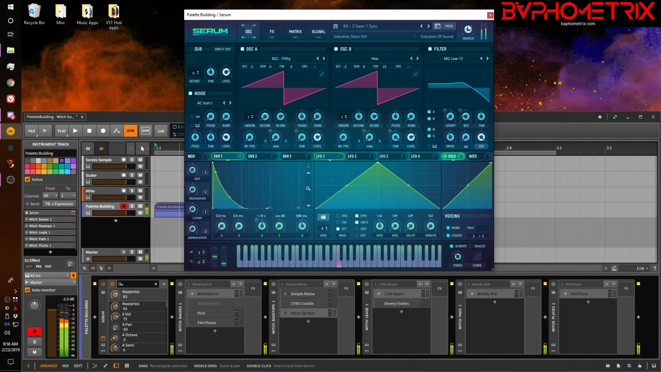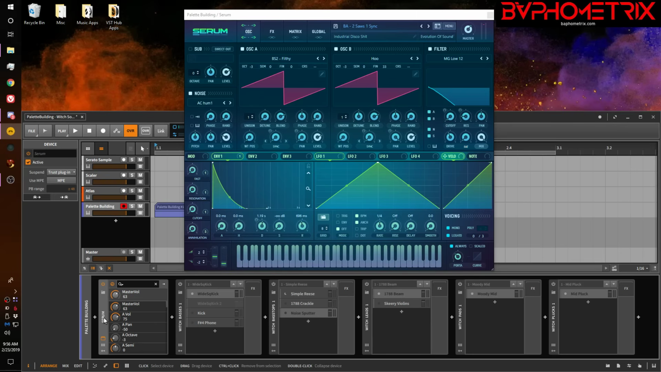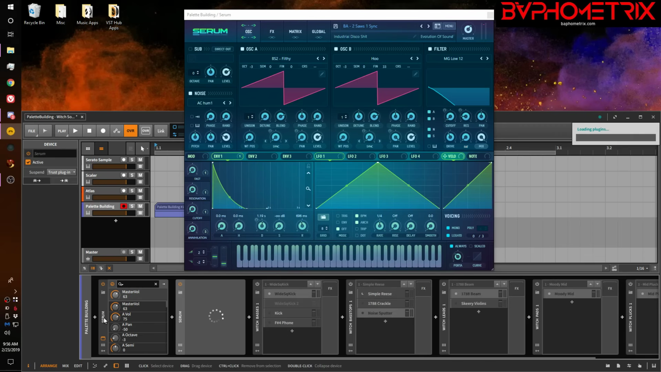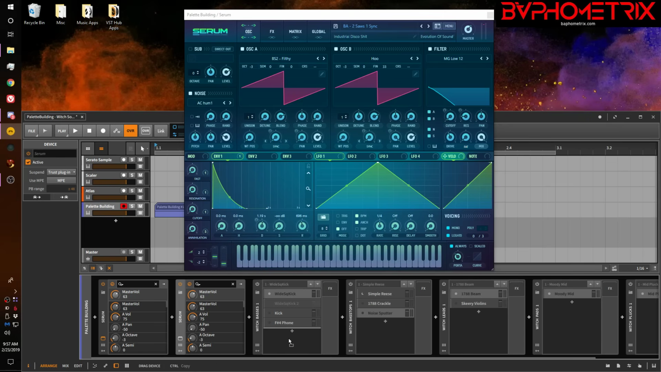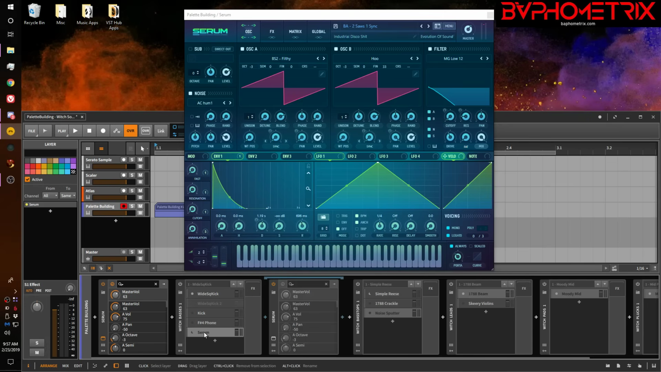I like them all to hit about -2 dB over here on the track meter. So now that I've got it set up the way I want, here's the trick. Just select your instance of Serum and duplicate it. Control D to duplicate. So it's the same exact one right here. Now take the duplicate and just drag it right into your palette and then give it a name.